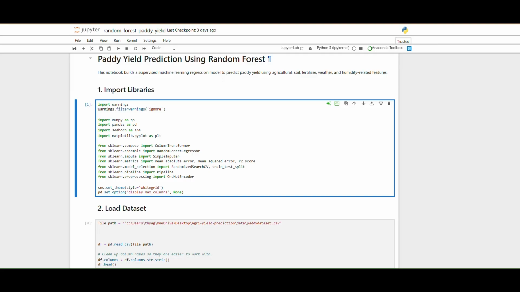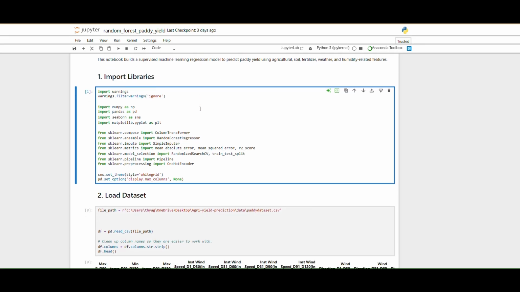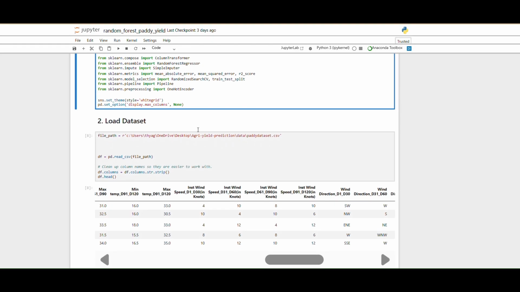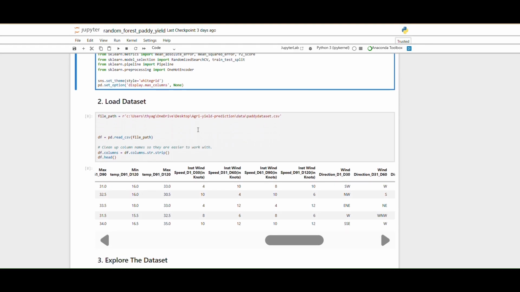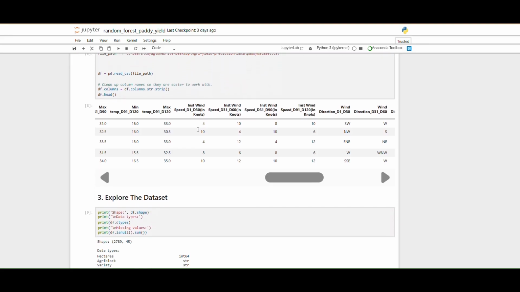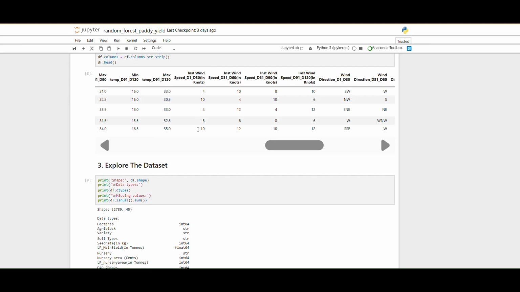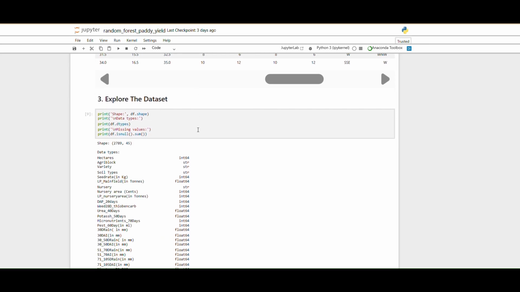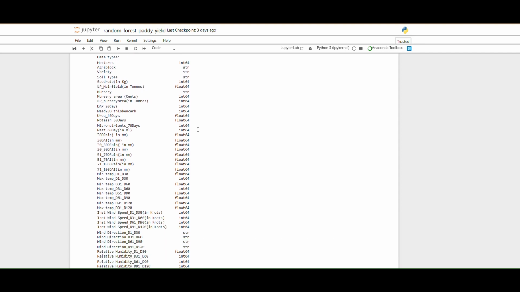First, I loaded the dataset and performed data exploration. I checked the shape of the dataset, data types, summary, and missing values. The dataset contained 2,789 rows and 45 columns, and there were no missing values.